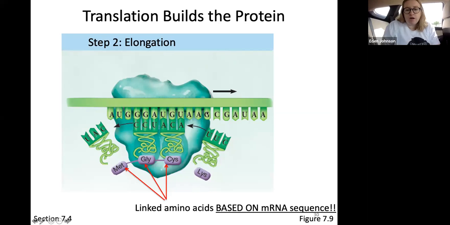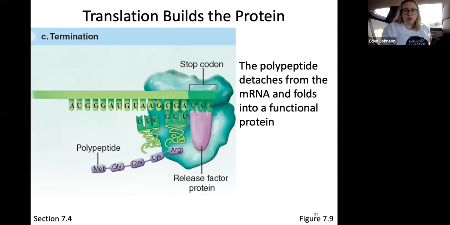When it moves over another 3, it'll read AAG, it'll kick out this tRNA because it's not needed anymore, bring in this tRNA that's holding on to lysine, you would bind these two together, moves over again, brings in a tRNA, kicks out the first tRNA, bind the polypeptide. Just over and over and over again. You're just elongating the strand of your polypeptide, just one codon at a time, basically.